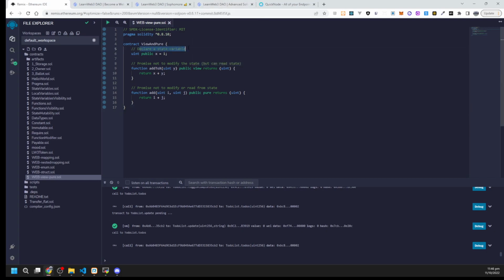here we are defining the state variable. Then we have defined add to x and add function. So when we use the keyword view, this means that this function promised not to modify the state but can read the state.